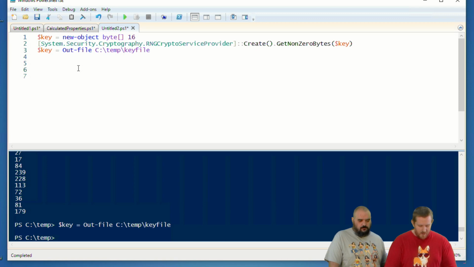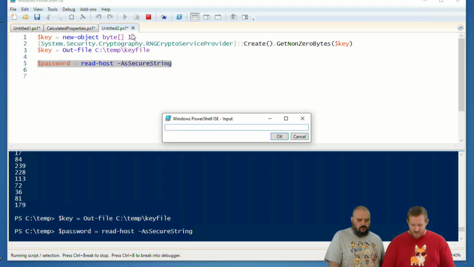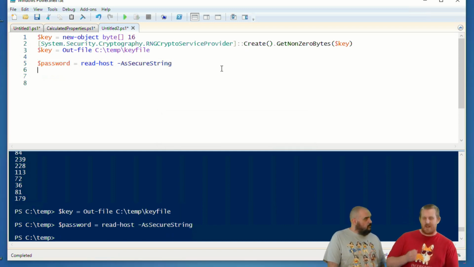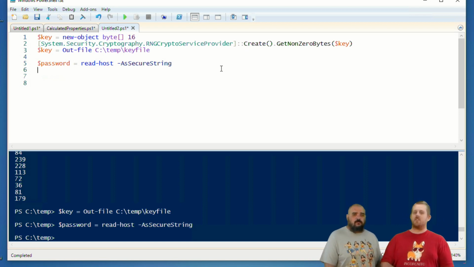So you also want to define a password. I'm just going to use Read-Host since we're doing this live, because Read-Host can do it as a secure string, which is what we want. So password equals Read-Host as secure string. I'm going to run that, and you won't know what my fancy password is because you can't see anything but dots. It might just be dots. We'll see.